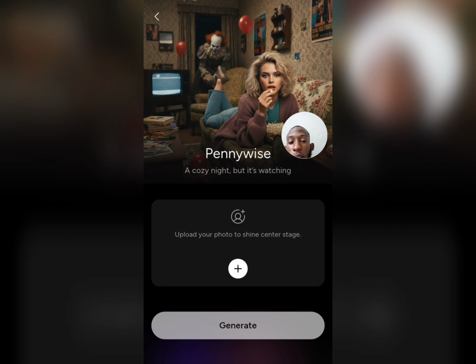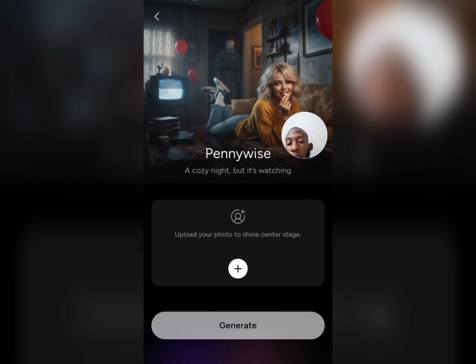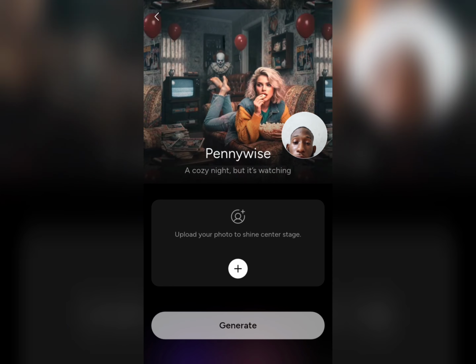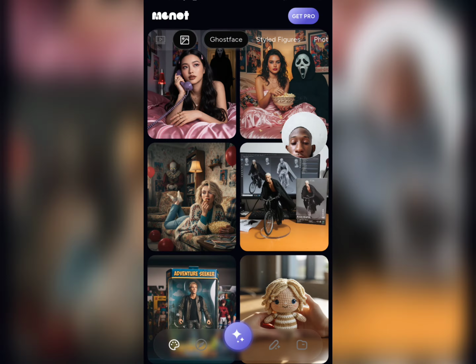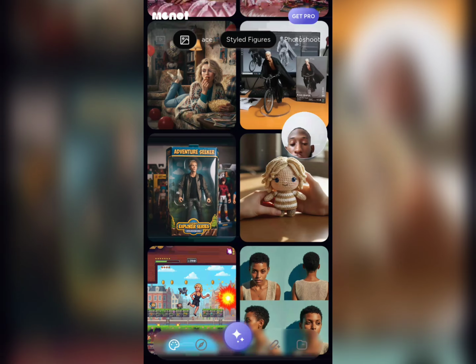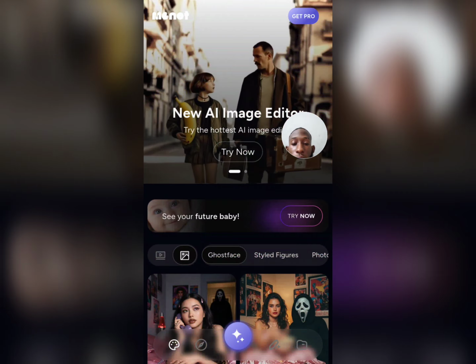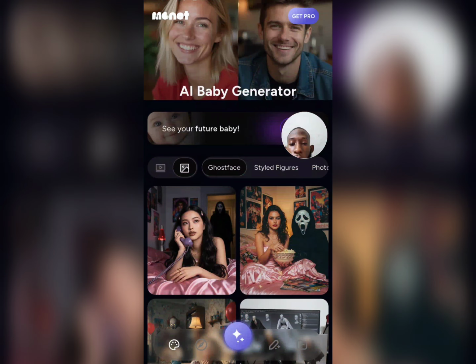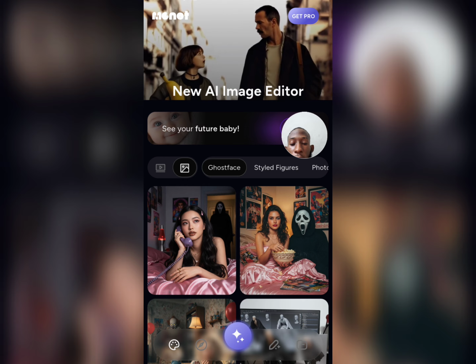Let's say, for example, the Pennywise option. All you have to do is upload the image of yourself, and you pretty much get these results. Very easy to use. Any one of these features here are very easy to use. Not much feature as it relates to this. Very few templates which you can use with this application.